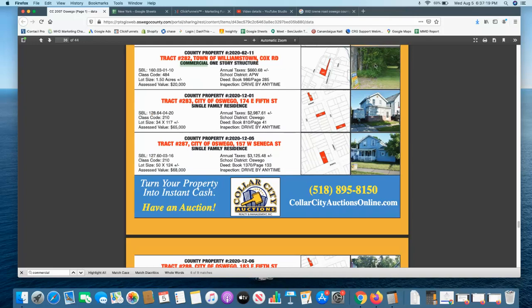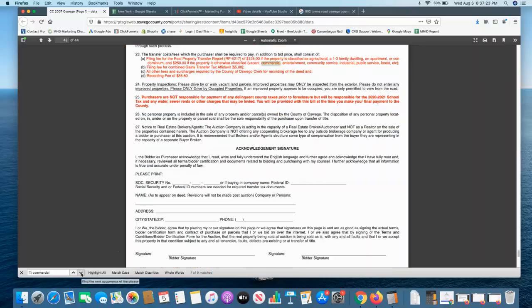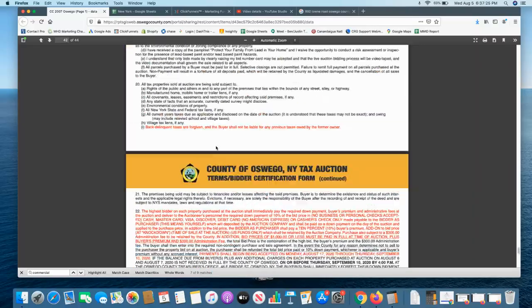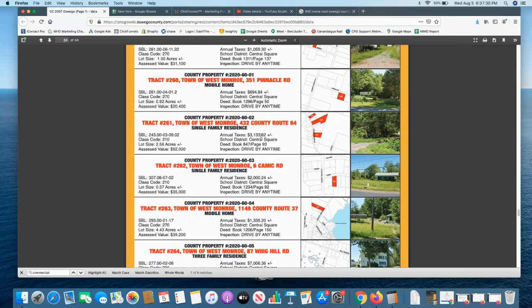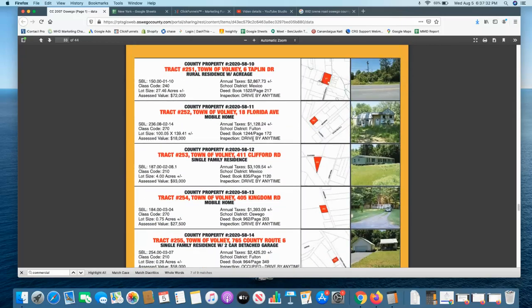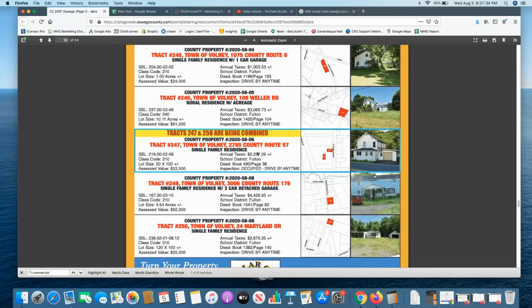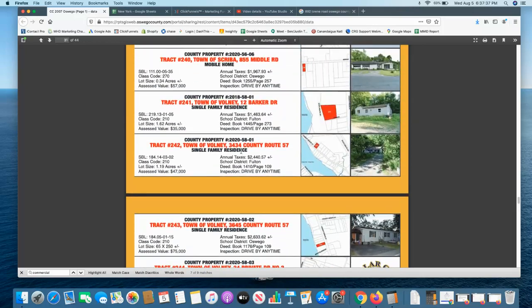Commercial one-story structure. There's no picture here, but you get the idea. The listings here are going to tell you if it's commercial. Here, there's only maybe 2 or 3 commercial properties. Everything else looks like it's going to be mostly single family or mobile homes.